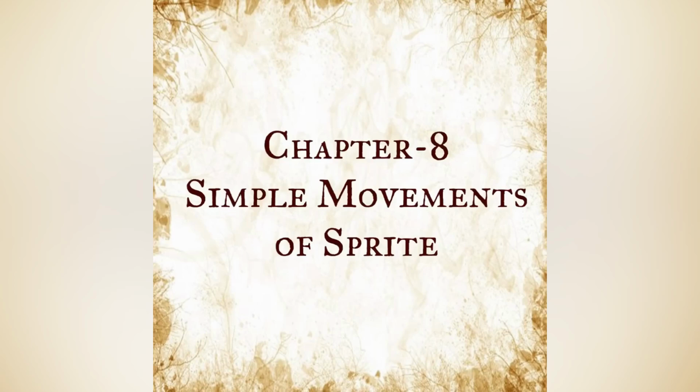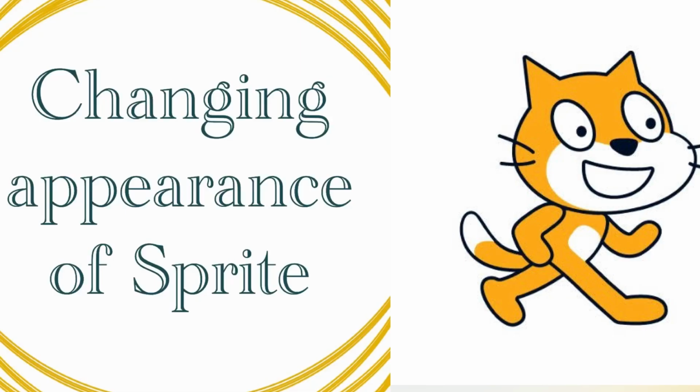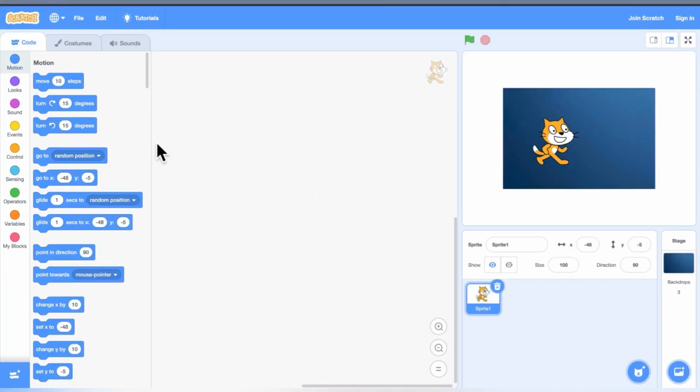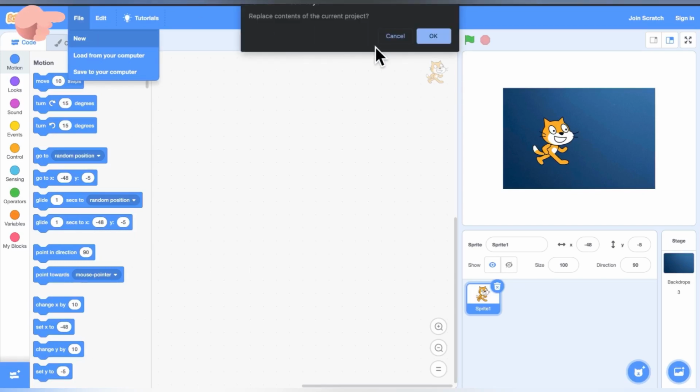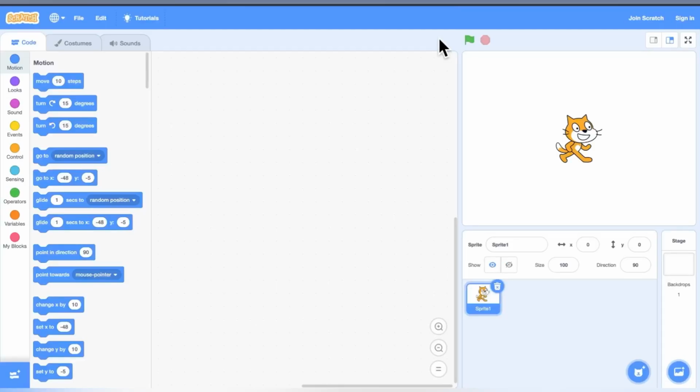So let's start our new chapter, that is chapter 8, Simple Movements of Sprite. So let's start the chapter and learn how to change the appearance of Sprite. So kids, to create a new project, open Scratch window and click on the File menu. Now choose the New option and a new project opens up with the default cat sprite on the stage.